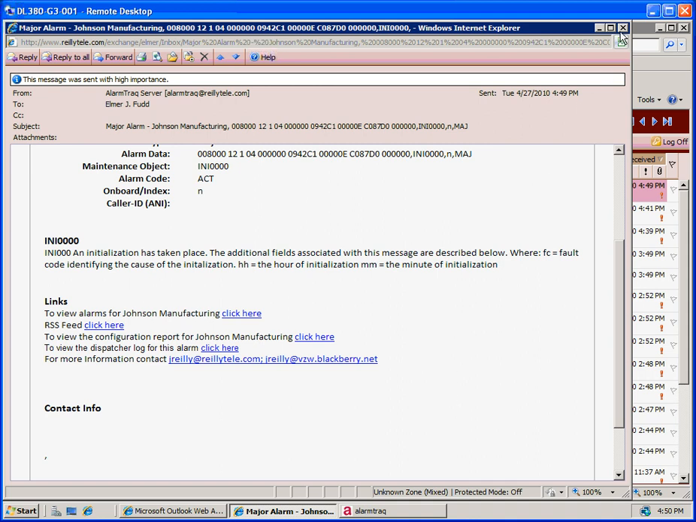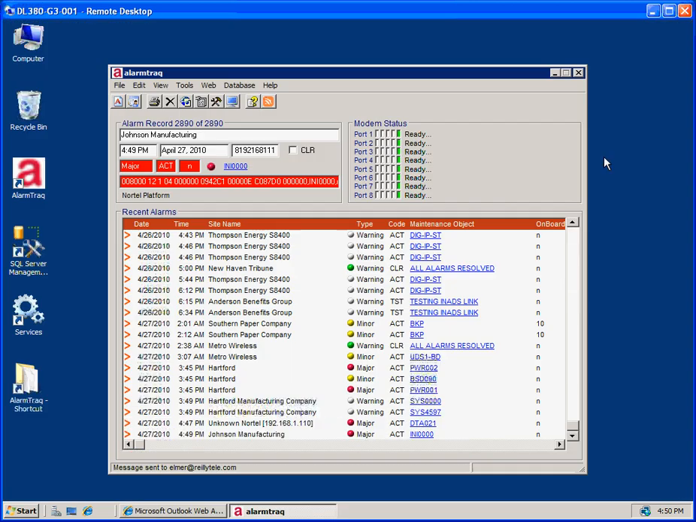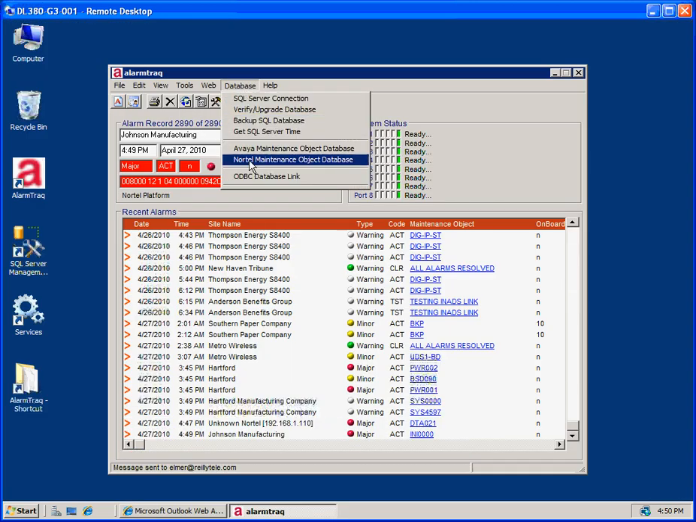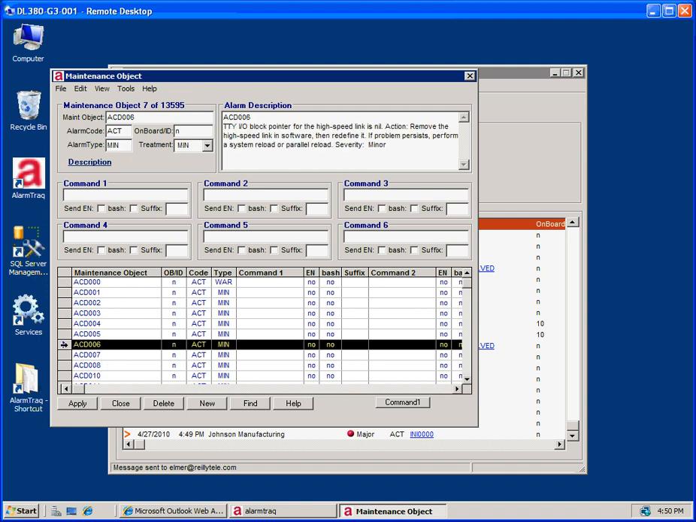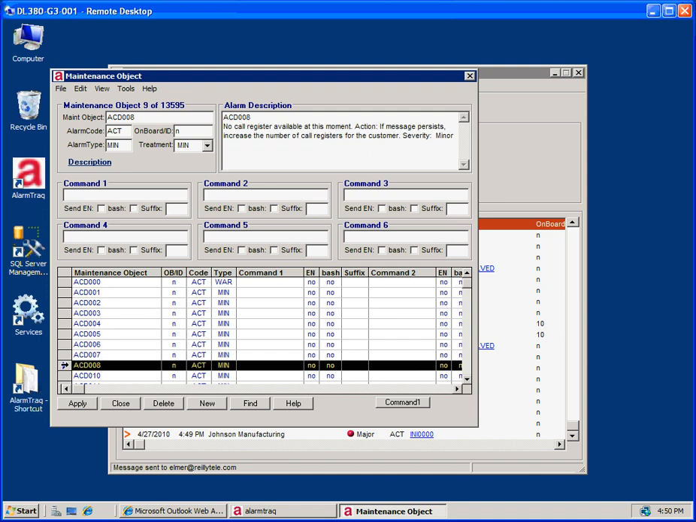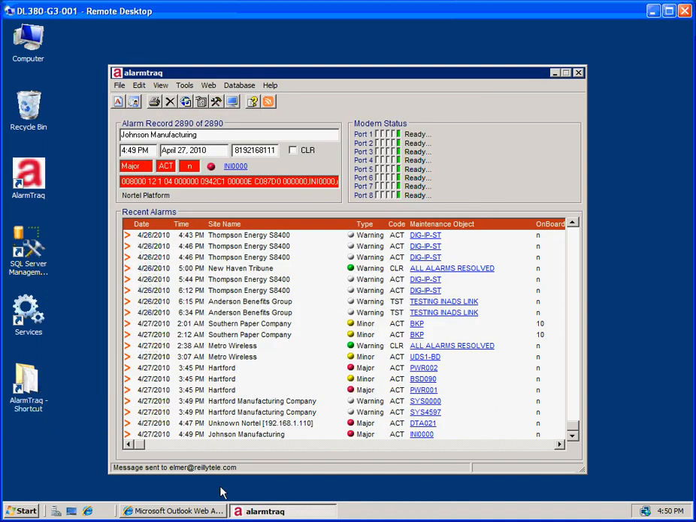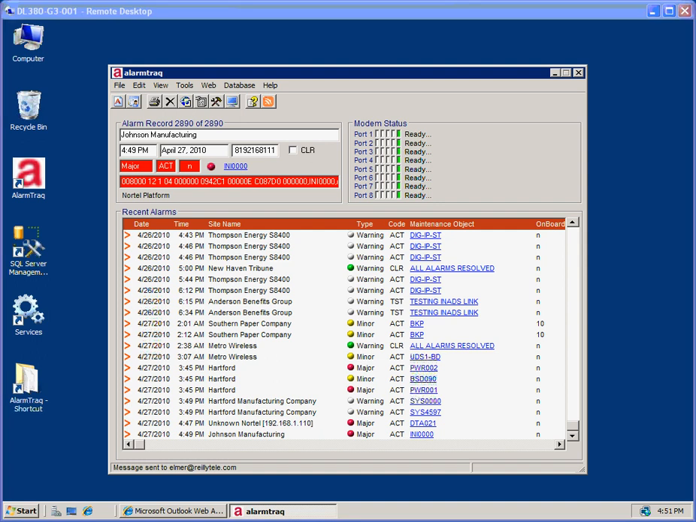This information is taken straight from the new Nortel maintenance object database, which contains over 13,000 alarm definitions from Nortel systems. These definitions can be changed at will, but for the most part they're straight out of the NTPs. And that's about it for alarms coming from Nortel switches, direct SNMP.